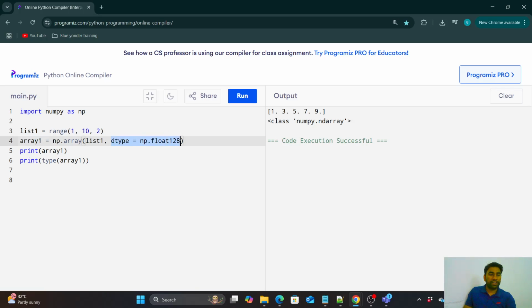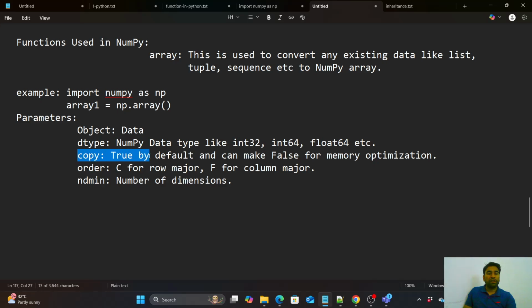This is the second parameter. Third parameter is what? Copy. Copy means you are copying that item. Okay, so copy can have two things, true or false. By default it is true. You can make it false for memory optimization. If you are creating a copy, then it will be true. That means it will create a different, separate copy. If you want to use the same memory, then you can use false. So it will be good for memory optimization.